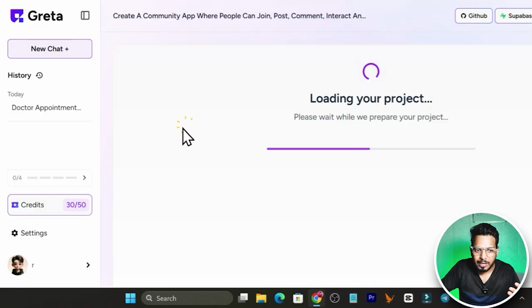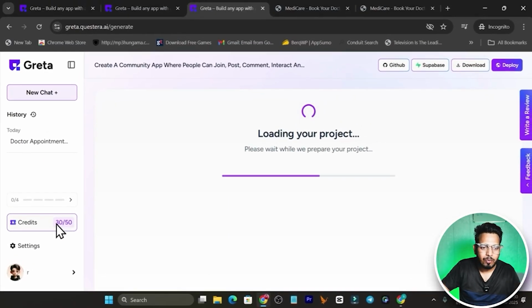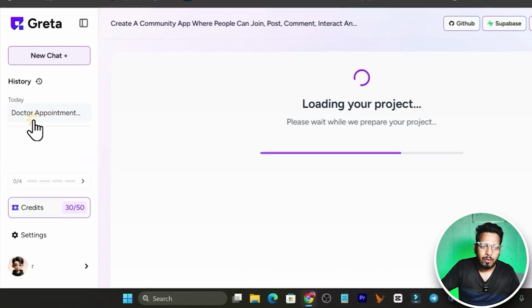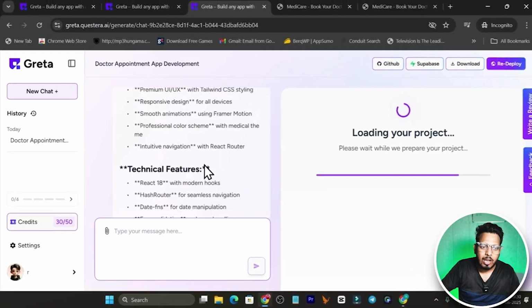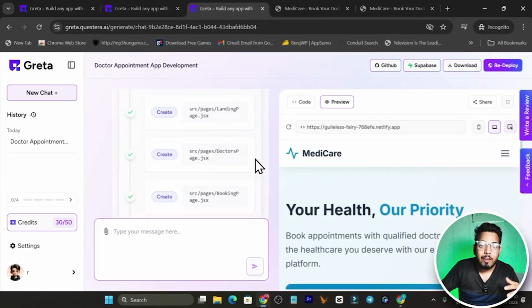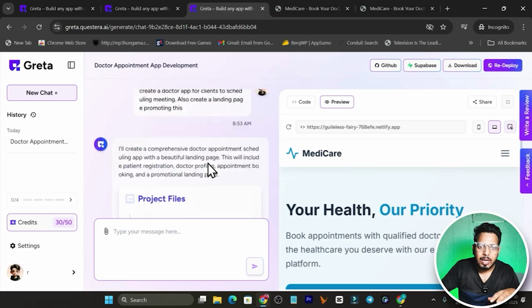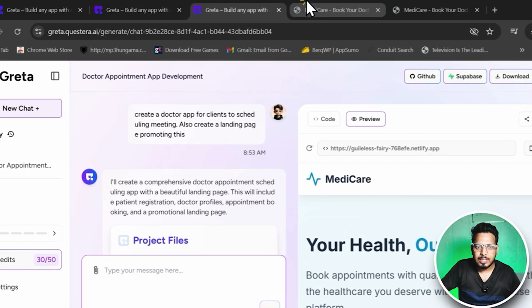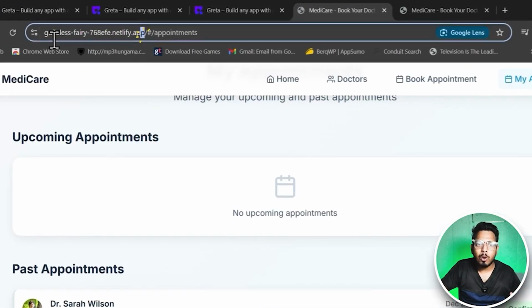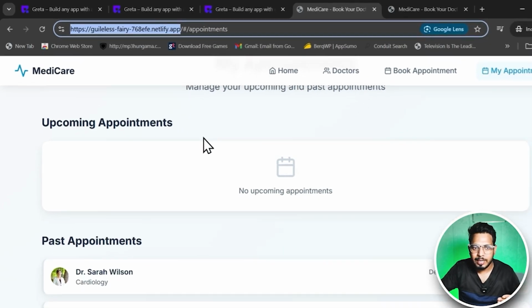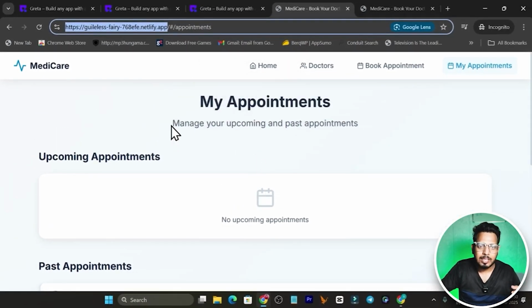Okay, I am out of credit right now because I am just testing out the features, and you will see that every time you are creating a new tool or app, it is going to cost you 30 credits here. But don't worry, I have already created an app here, that is the doctor appointment app, and I have even deployed this app on my platform. You can see this is deployed, and I got the link. I can also connect my custom domain here, so it will redirect to my custom domain.